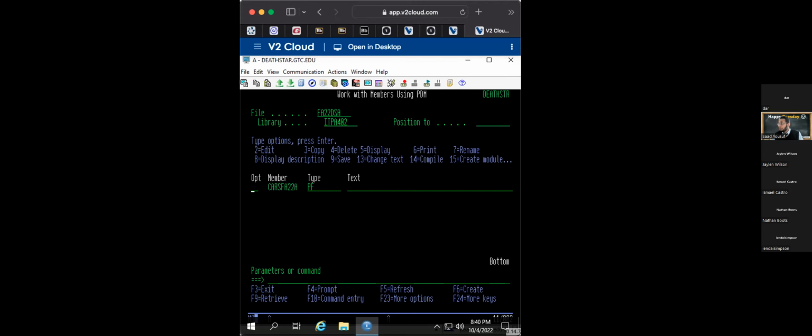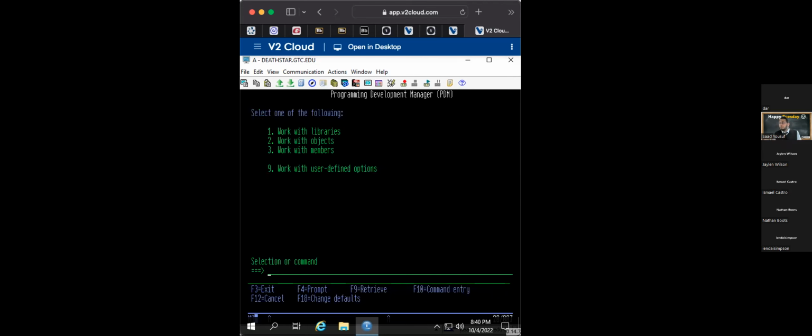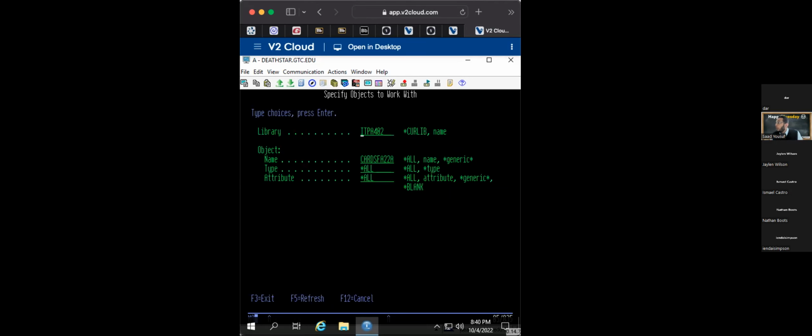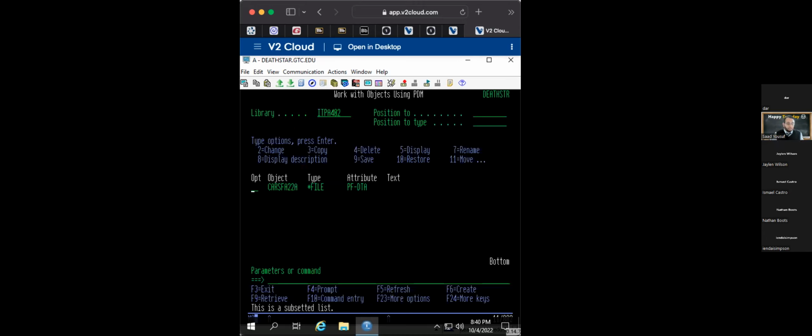When I asked you to compile the member and check, you told me that it was compiled normally, remember? Oh, yeah. So you did compile it. Okay. Now F3 out of here. Now choose option number 2, work with objects. Oh, you misspelled. You wrote cards. It's cars. No D there. Okay, enter. Here you go. You can see an object. That's fine. F3 out of here.